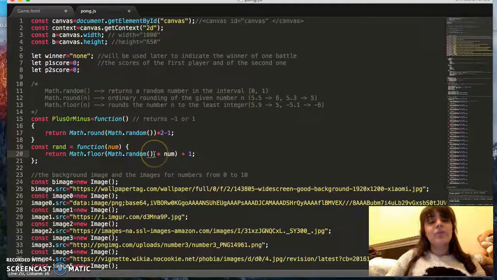I also need to have a constant random, which will be a function that takes a number and returns Math.floor of Math.random multiplied by num plus 1. It means that if I have a Math.random equal to 0 multiplied by the number I have, it's still 0, and plus 1, it will return 1. So I wanted to limit my constant random function from 1 till the number that I put here.